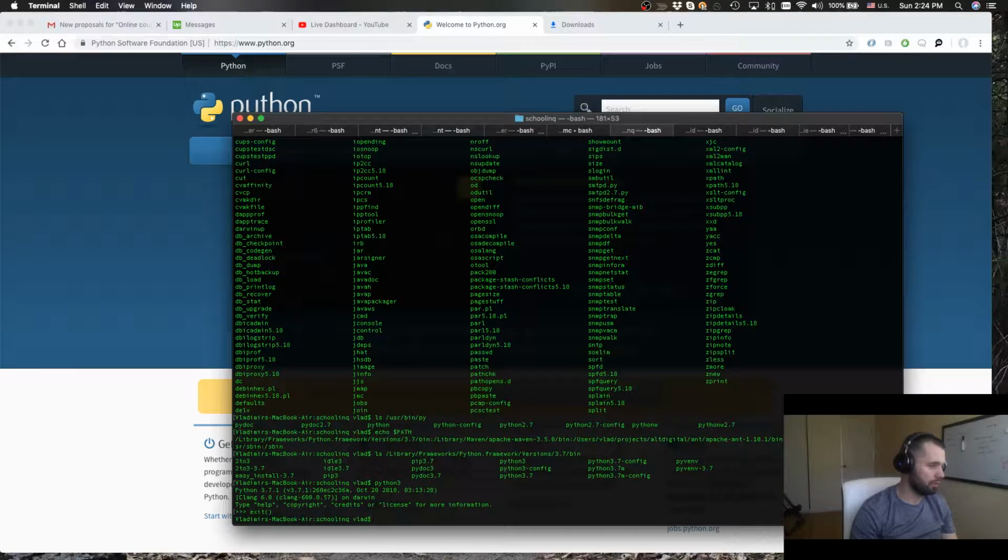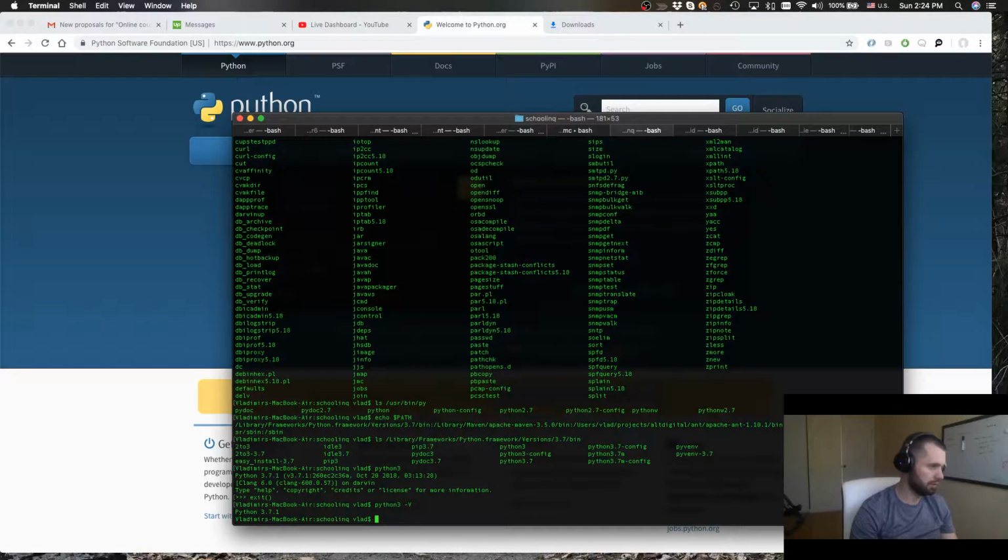Okay, so what I need to do now is I need to see that I have the right version of it, which seems like I have. And now, seems like what's happening, I have older version of Python installed in my bin folder, and I also have the newest version of Python installed in my library framework folder, which I guess would work for me.